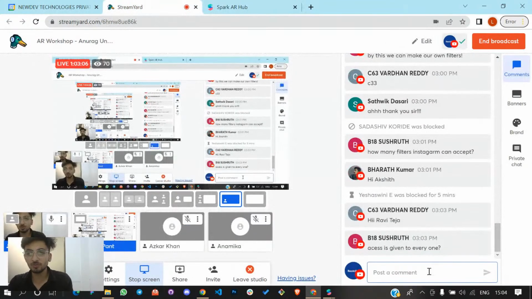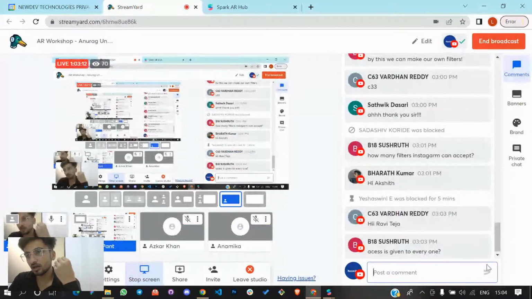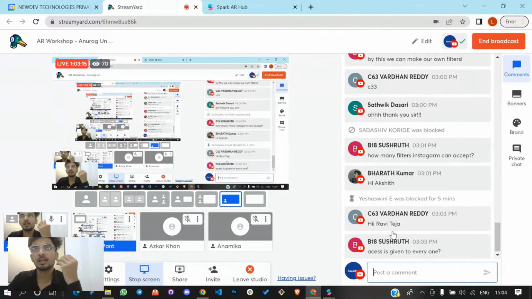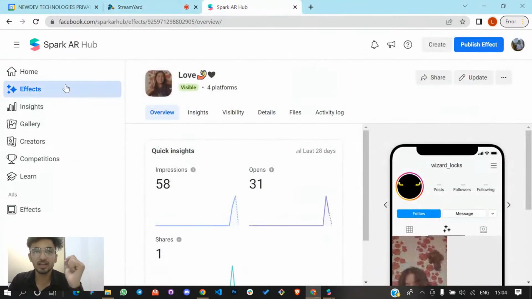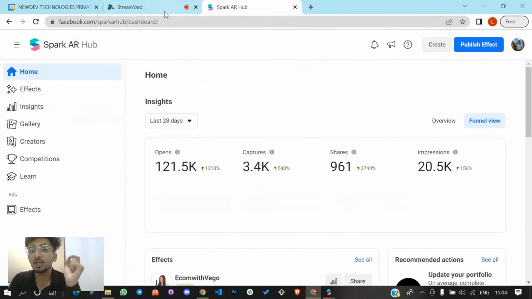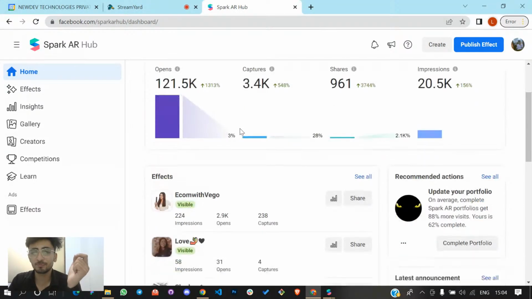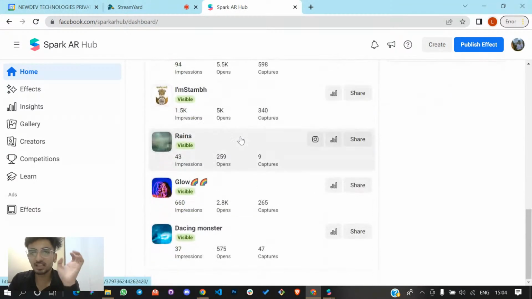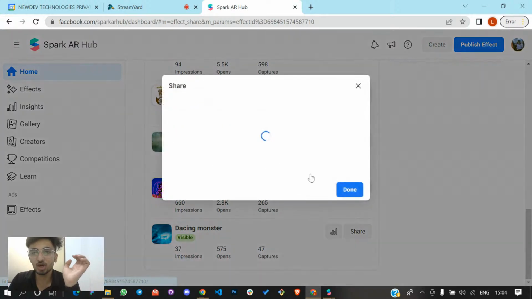And for the demo video, yes, everyone in the world. Also, one more thing. Suppose, Sushruth, you want to limit the access. While publishing your AR effect, you can make it link only also. You can make the filter link only. This is totally your choice.